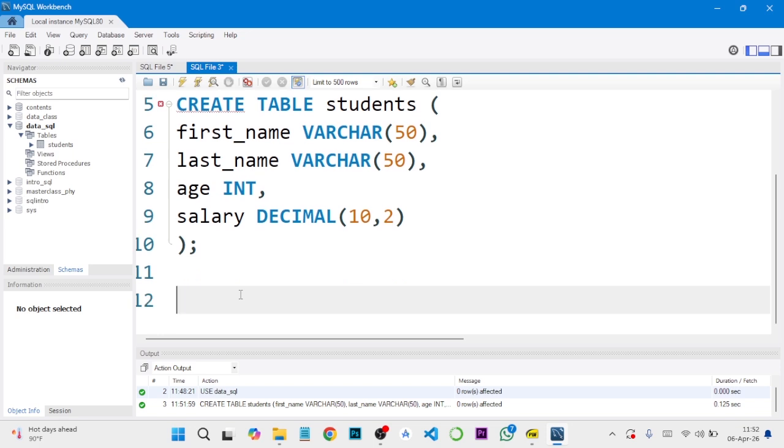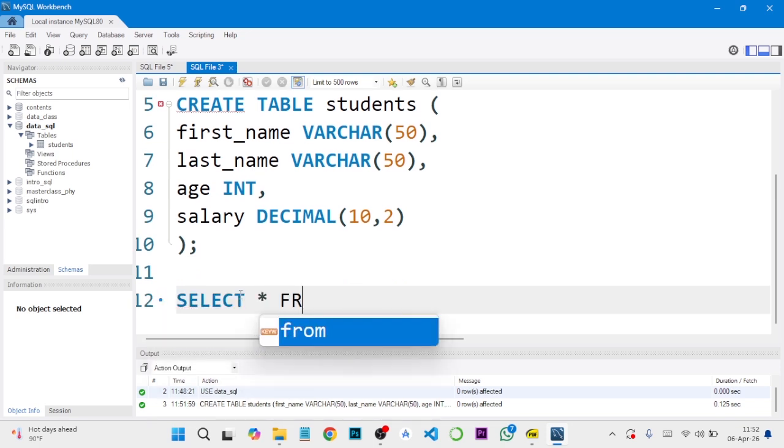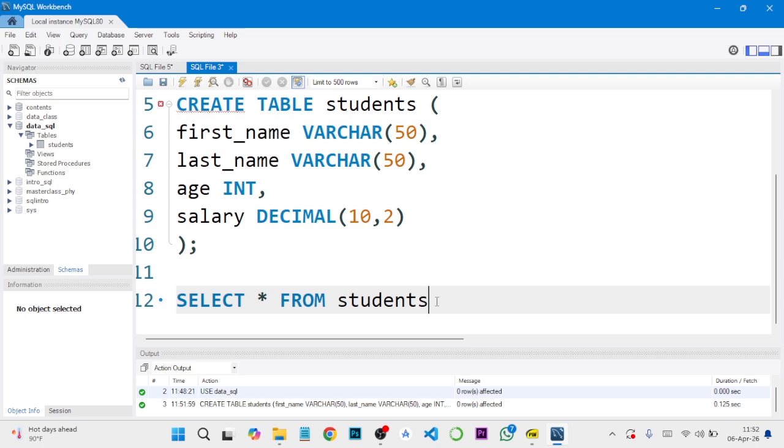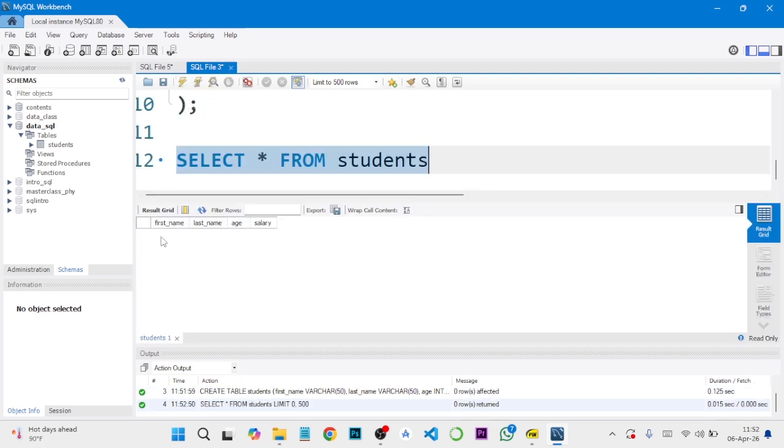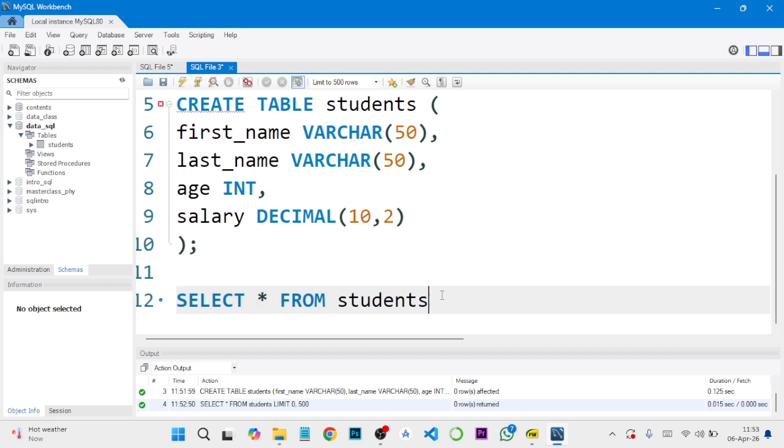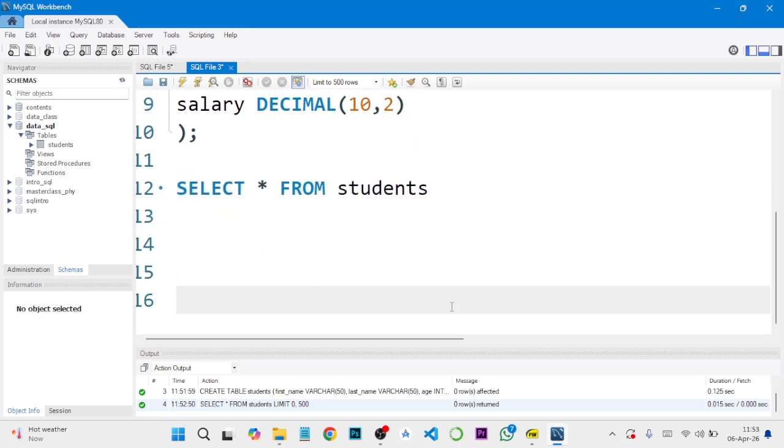So now let's look at the table we just created. Don't worry about this one. When we get to the topic for that, you understand what I'm doing. So now you can see the columns, although I don't have anything inside. When we get to the topic where we insert data, you understand. So now you can see our first name, last name, age, salary. So that is it for create table.